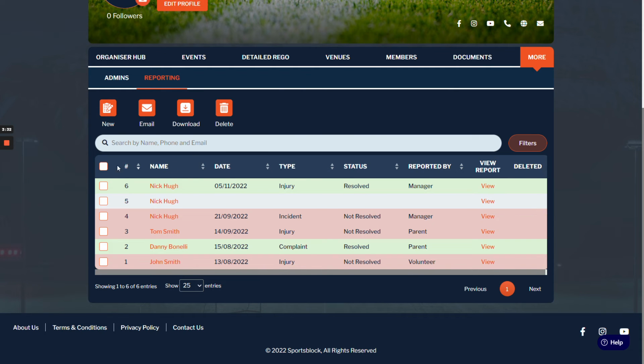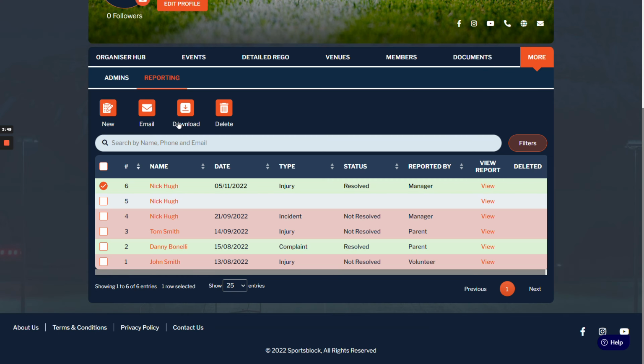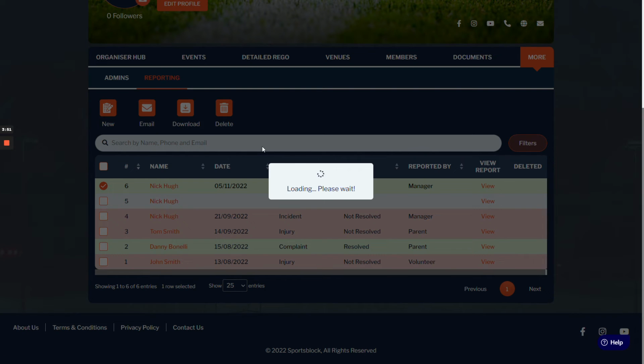Now, if you do want to email a report, let's say we wanted to email to a physio and we didn't put their email in initially, all we need to do is click the square next to the name of the report, click email, and then you can enter in the emails there. You can put in a subject and put in a message as well as sending a copy to your own email again. You can also download the report, so we'll just quickly download that report and have a look at what it looks like.